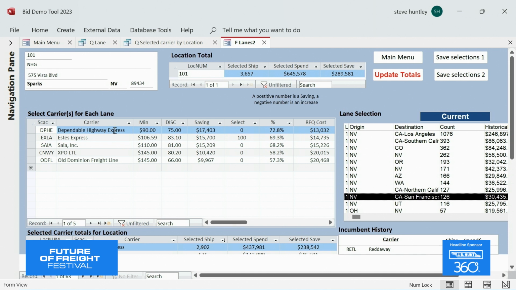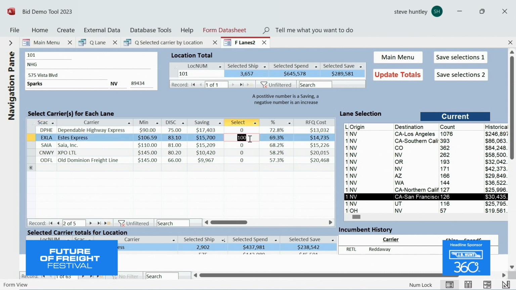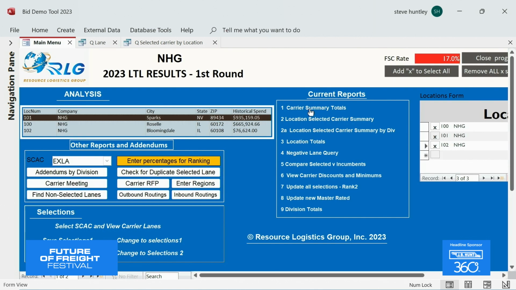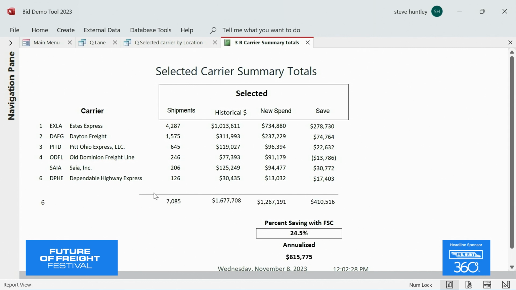Well, I know going to San Francisco, I want to have a better carrier on this. Actually, I don't want Estes on this. I want Dependable Highway. The reason Estes was chosen is because, remember, we only narrowed it down to 5 carriers, and Dependable wasn't one of those carriers. So I'm going to take advantage of this, remove them on this lane, and put Dependable Highway in, update my totals, and look at that. Bam, 7,085 shipments re-rated, adding Dependable Highway in that one location, and then off we go.